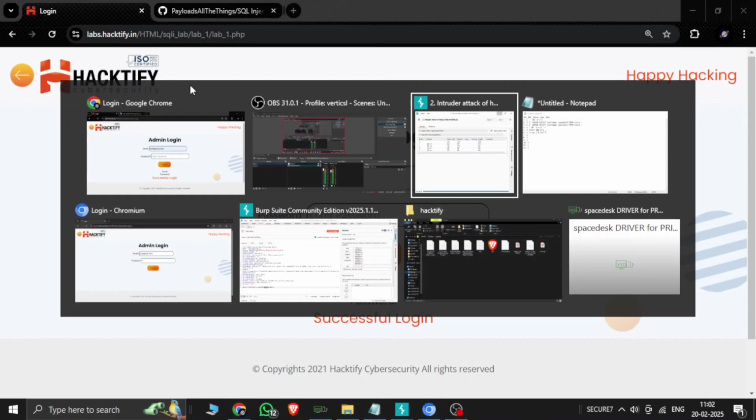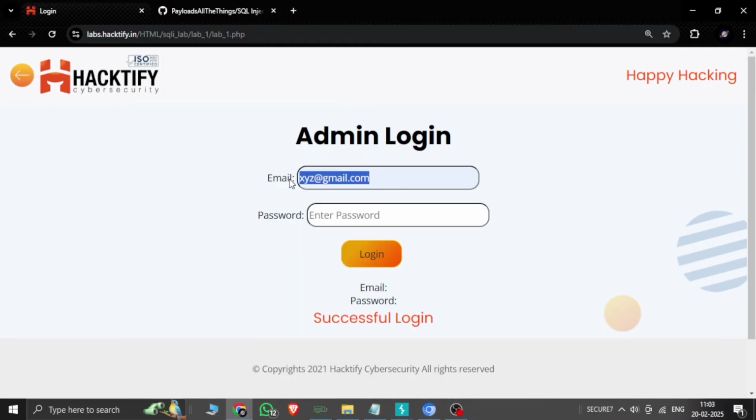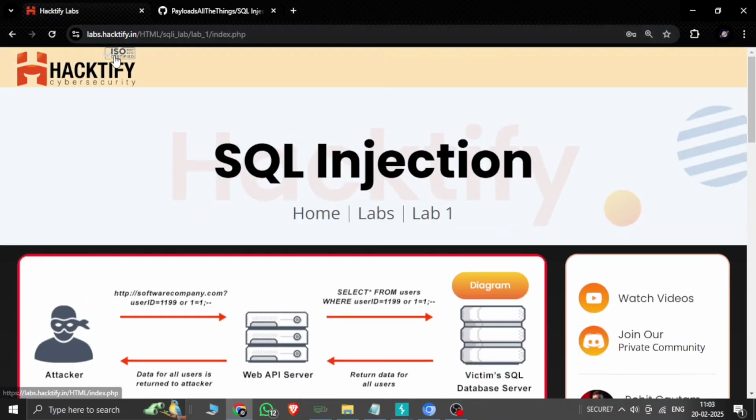Now we try this payload, which is here. You can see this payload bypasses the login. Paste it into the password field and hit enter. It's a successful login. We are logging in without having any perfect password or perfect combination of email and password. So go back to our second lab.